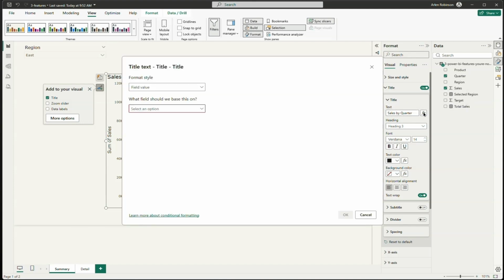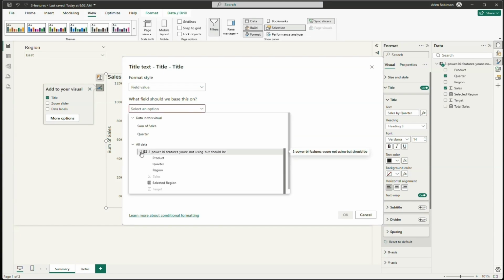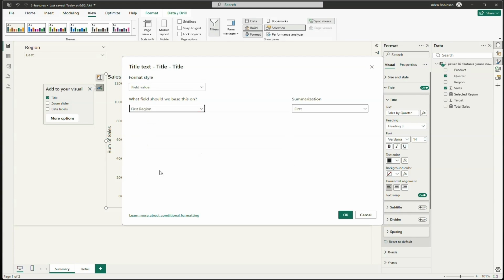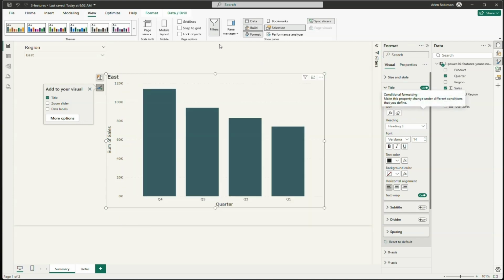We're going to go into the conditional formatting and we're going to change it by field value. And we're going to select the field that we want to correspond the change to. And like I said earlier, region is going to be great, or could be selected region. I'm going to just go ahead and select region to make it simple and click OK. And as you see, it automatically updated to the actual region that's been selected.